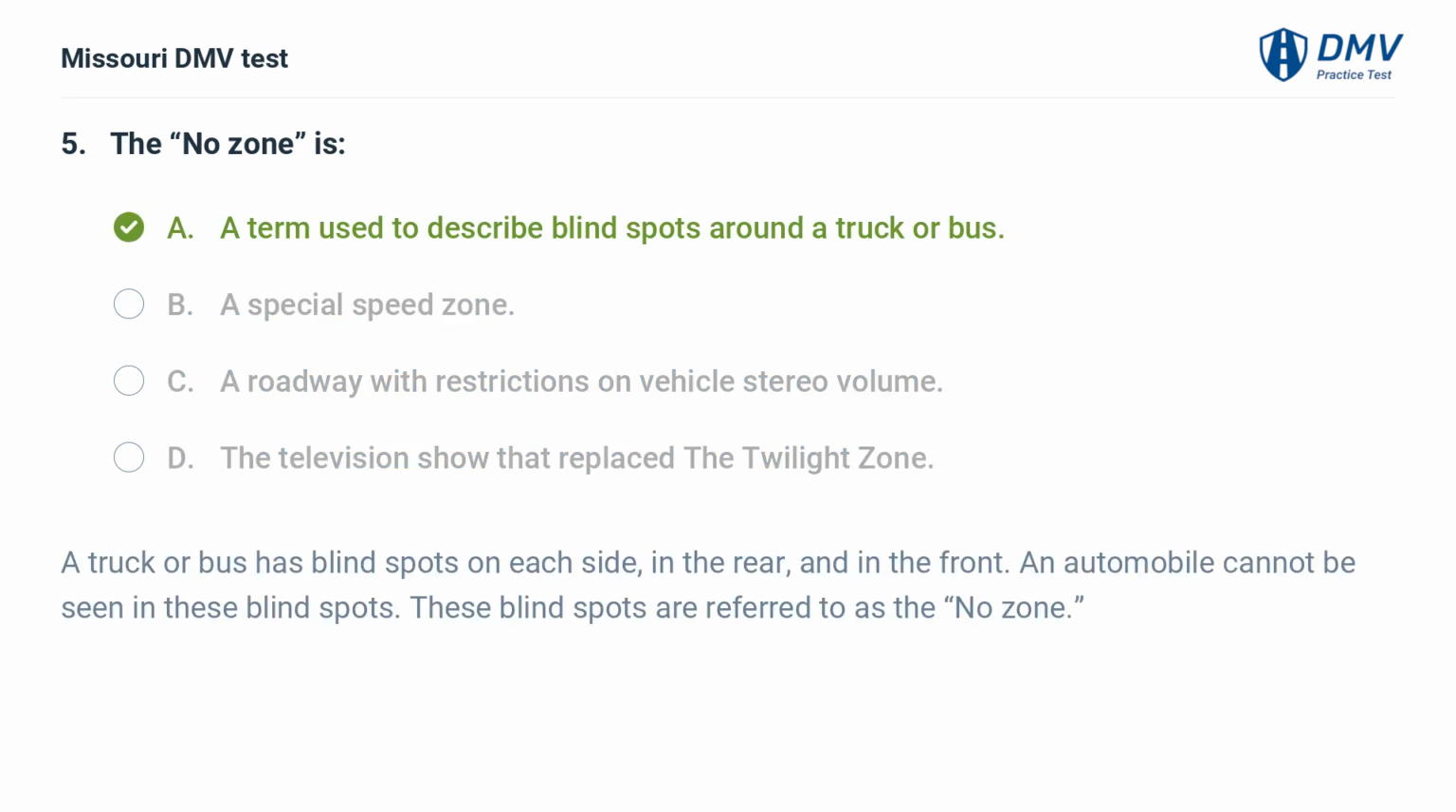A. A term used to describe blind spots around a truck or bus. A truck or bus has blind spots on each side, in the rear, and in the front. An automobile cannot be seen in these blind spots. These blind spots are referred to as the no zone.